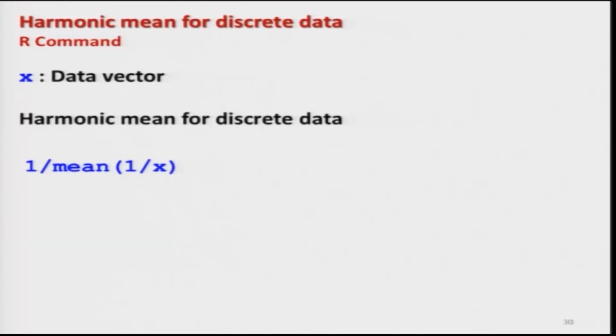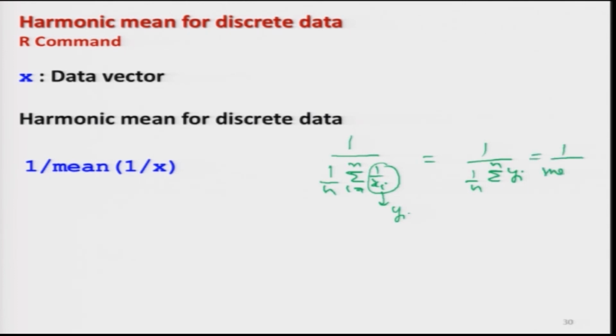Just by using the built-in function and by looking at the structure of how the mean has been defined, one can easily do it. The command which I am writing here is for this quantity: 1 upon n, summation i goes from 1 to n, 1 upon xi. If I denote 1 upon xi as yi, then this quantity becomes 1 upon 1 upon n summation yi, which is nothing but 1 upon the mean of y.